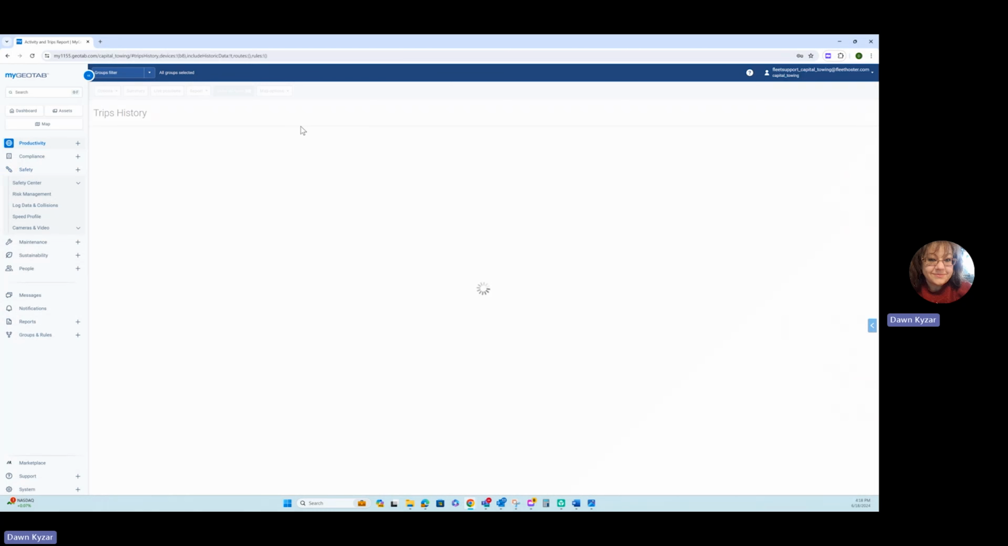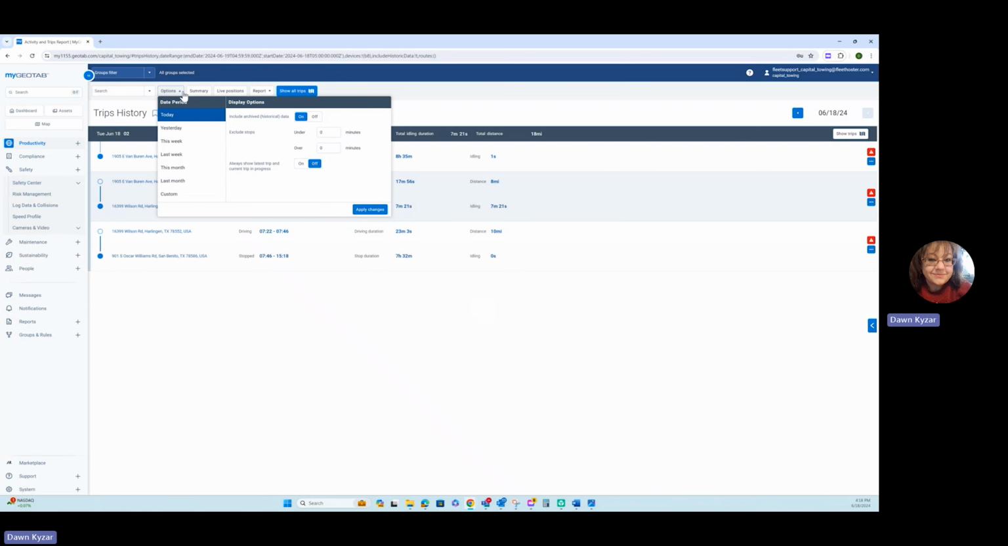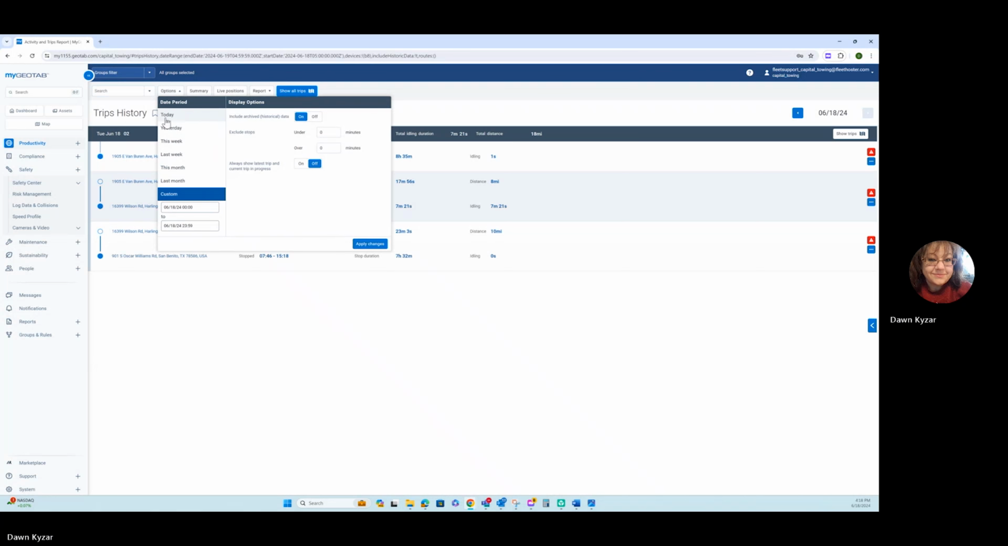It's going to bring up the map, and from here you can do the same thing as others. You can look at your options. You can look at today, yesterday, this week. If you know the exact time and location, you can do that as well in your customs. So when you click on your trips, we're just simply going to look at camera 2, and I want to look at yesterday.